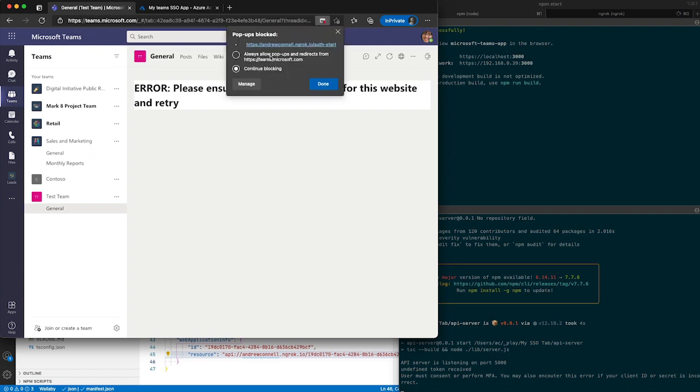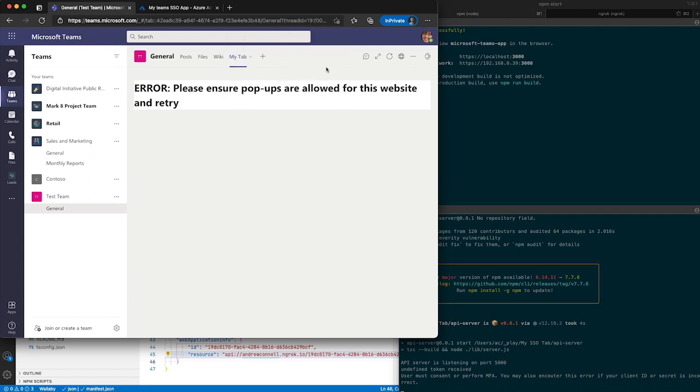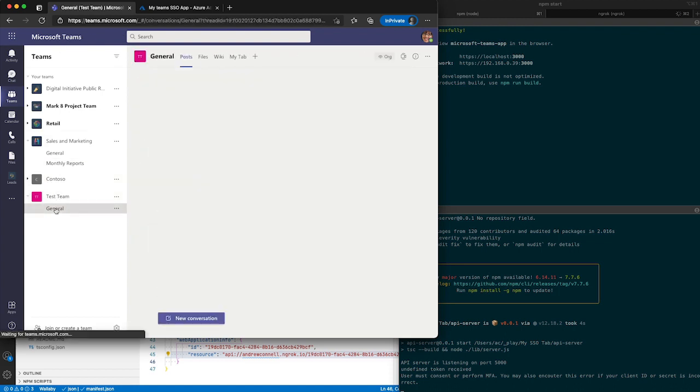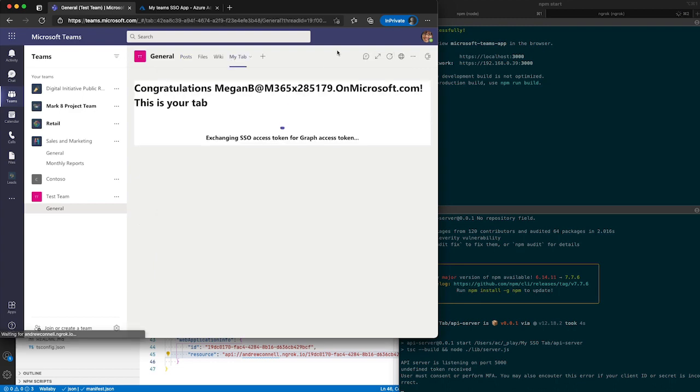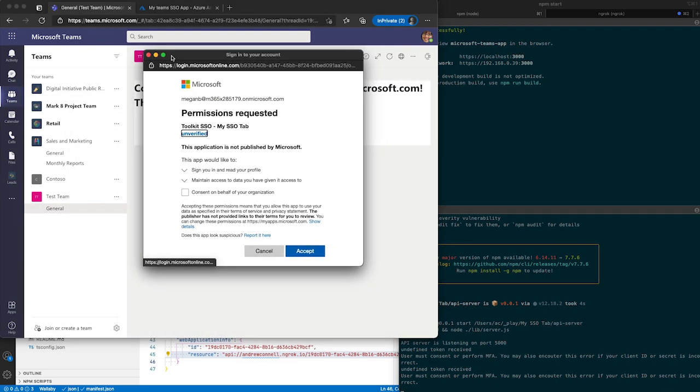we did not have pop-ups turned on. So let me go ahead and allow pop-ups. I have to try this again. So let's leave this and we'll come back to our tab. And so the first thing we're getting is this consent request.